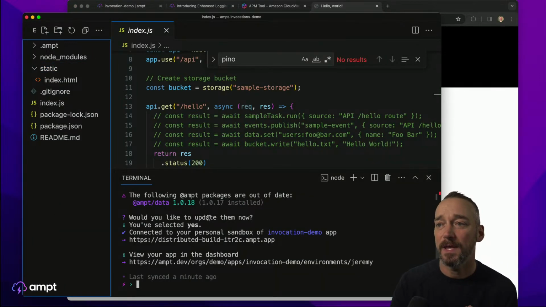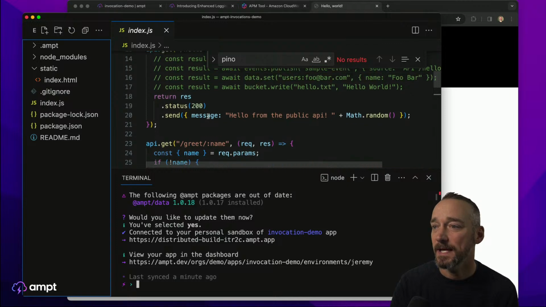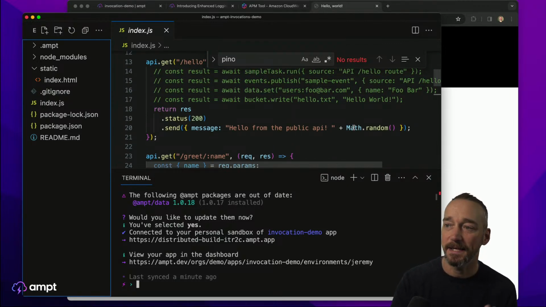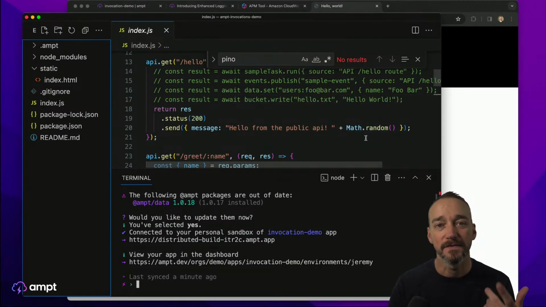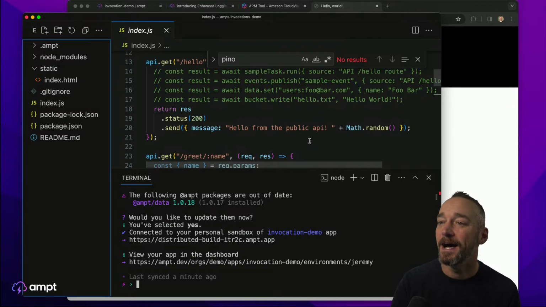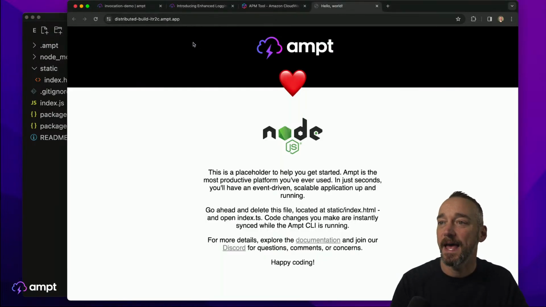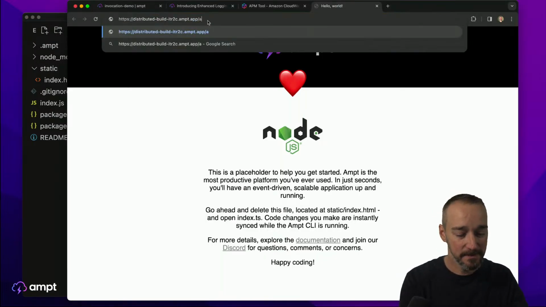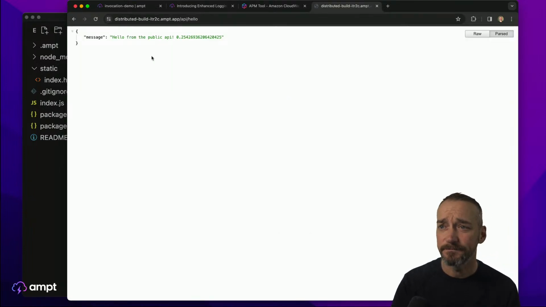Like we said, if we want to access this hello route, which just says hello from the public API, I put a little Math.random at the end just so that we can see that it changes. So we want to access this at /api/hello, and we'll run that. It says hello from the public API with our little random number here, and if I refresh it, we'll see that this changes as well. Okay, so great, we got an API up and running, all fine and good.